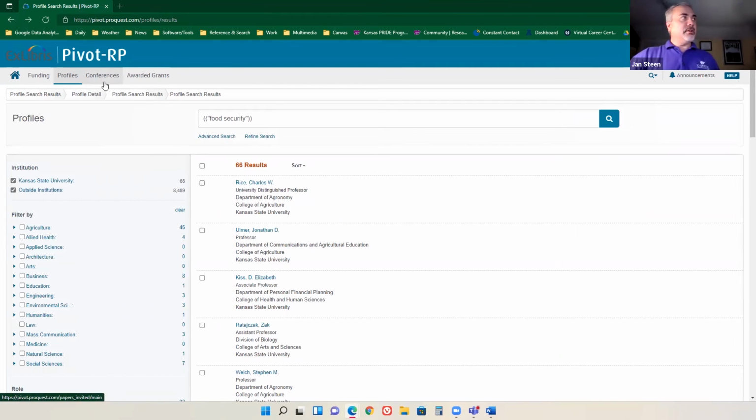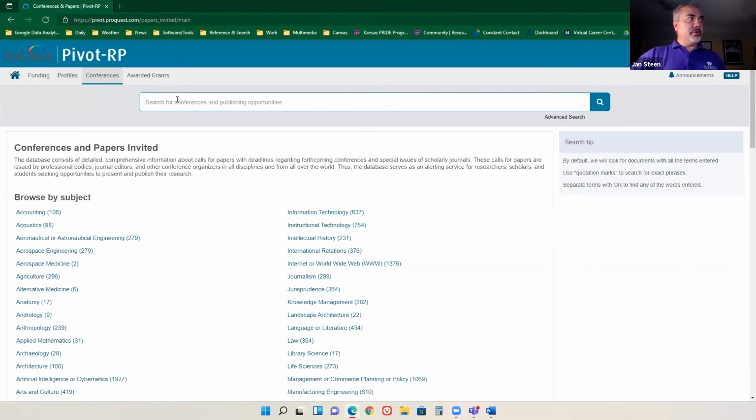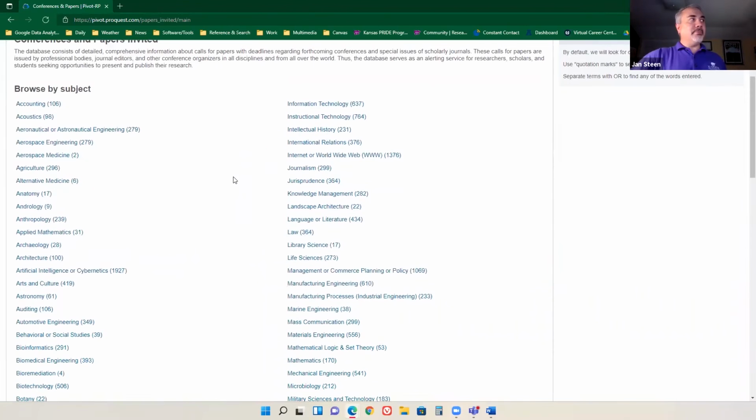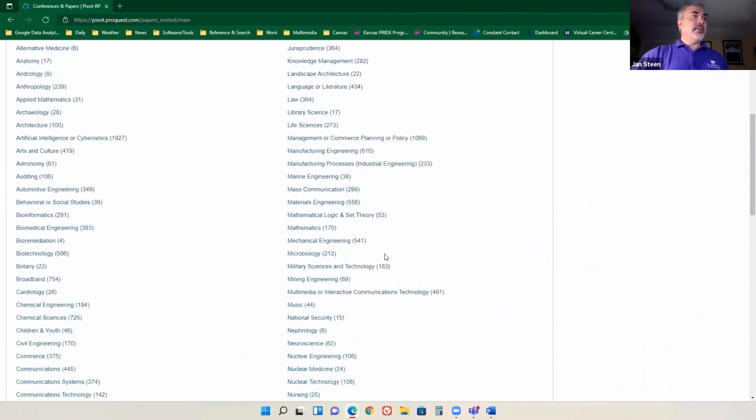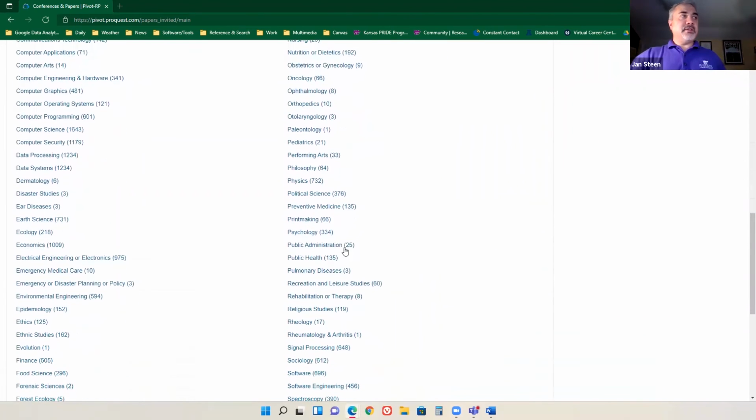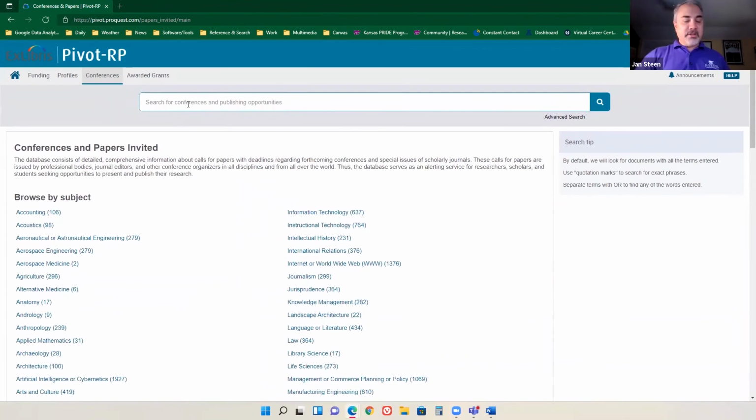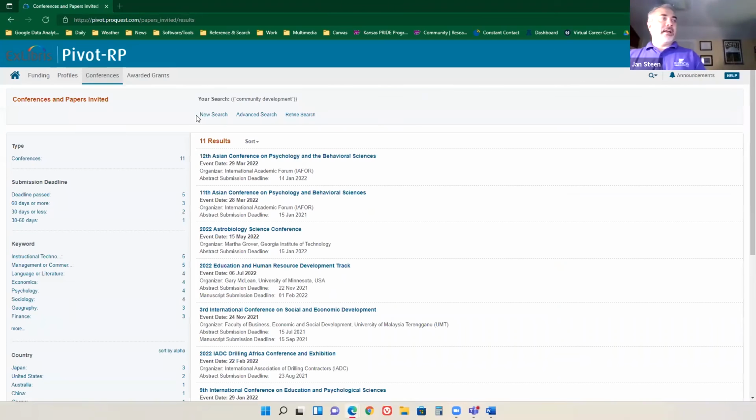All right, I'm going to go into the conferences button next. I'm going to use community development one more time, but they list the conferences and publications by subject. So you can scroll through here manually and you can see what's available. It shows the number of conferences or publications that are out there for that specific topic. Again, I'm going to do community development up here in quotes, just as an example. And I have 11 results.